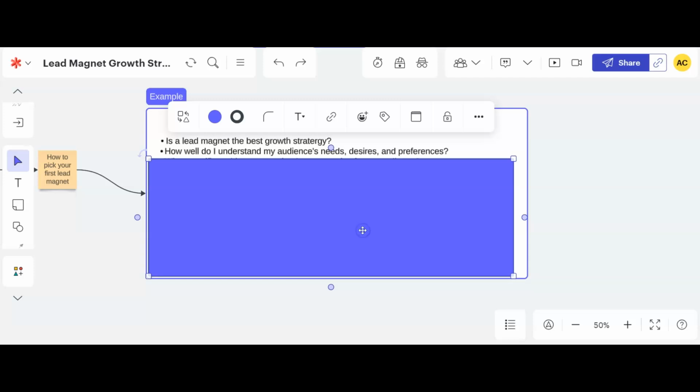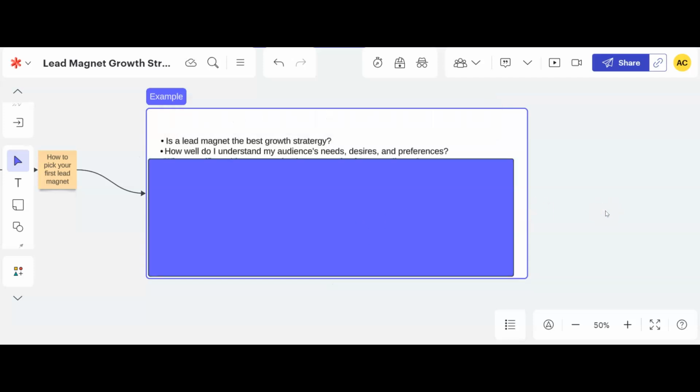The next thing you want to ask is how well do I understand my audience's needs, desires, and preferences? Now, if you've already been creating content for a while, you'll probably have a good understanding of this. If you don't, then newsletters are a great way to do this because you can poll your audience.